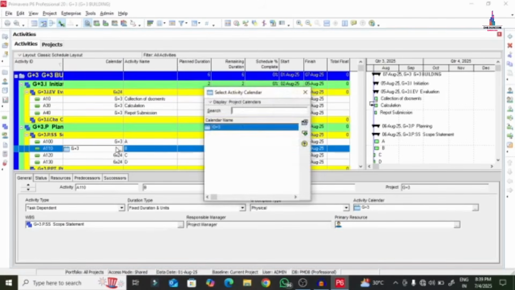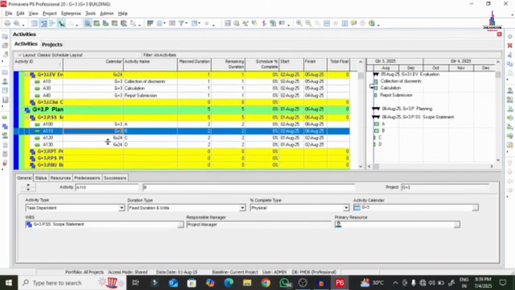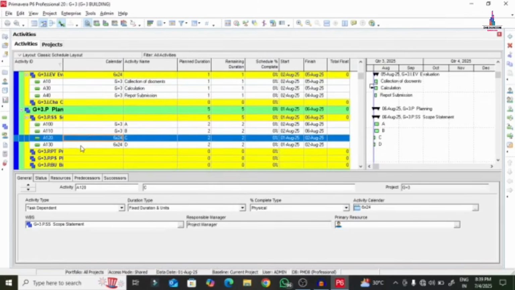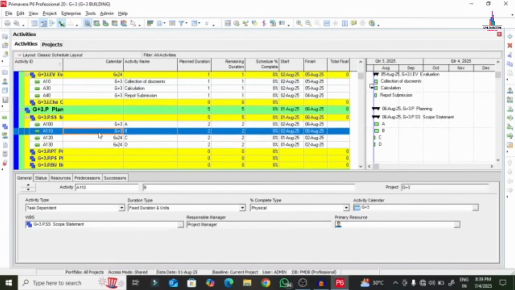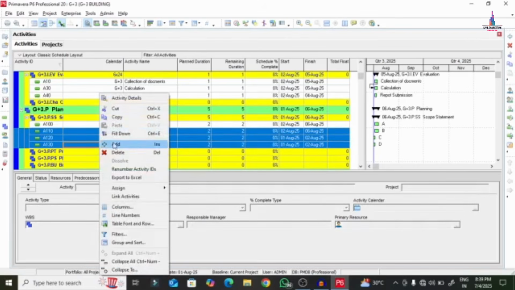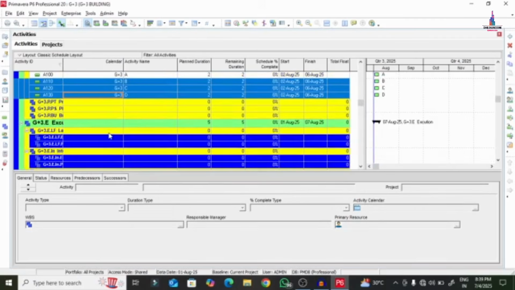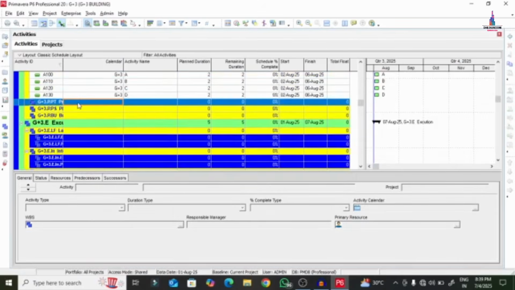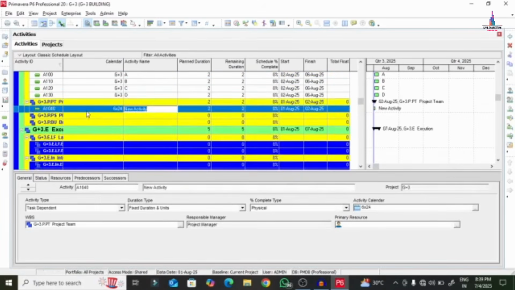Again, in the same process, if you want to change the calendar for A120, A130, we have to select this calendar. Click on the Control option. Again we select the activities, right click on this option, fill down option, so that it will change the activity here. I will add some more activities here and then check whether it was changed or not.